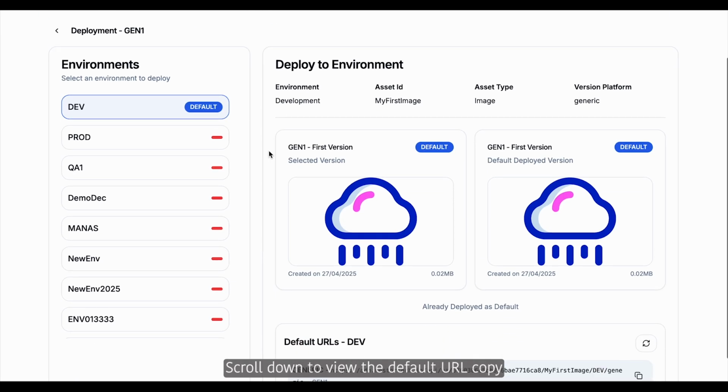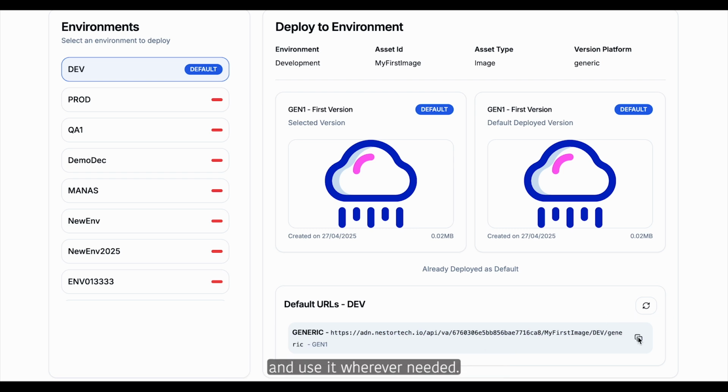Scroll down to view the default URL. Copy and use it wherever needed.